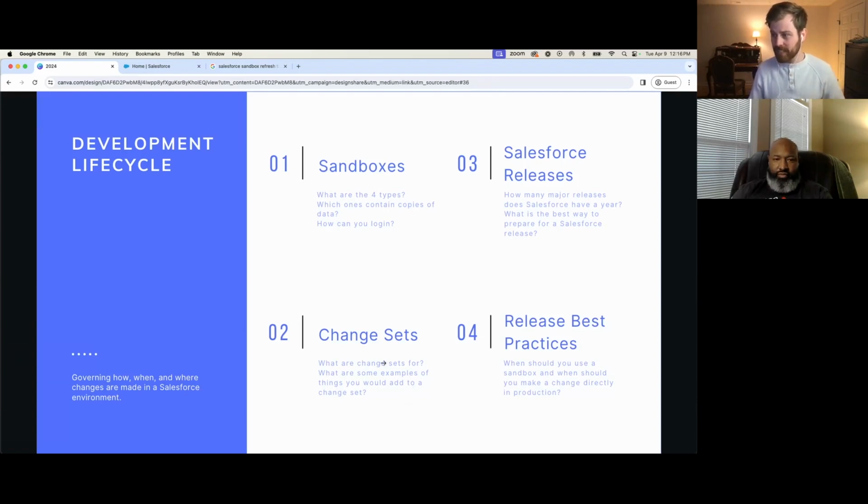So a change set is something that you can put your changes into. You add changes that you make in a sandbox into a change set. Those are metadata components that you add to a change set. And then you can push all of those changes into another sandbox or to your production org all at one time. So in one sandbox, you could be working on two different solutions, right? You could be working on something for opportunities, and then someone else might be working on something for cases, or you might be doing both.